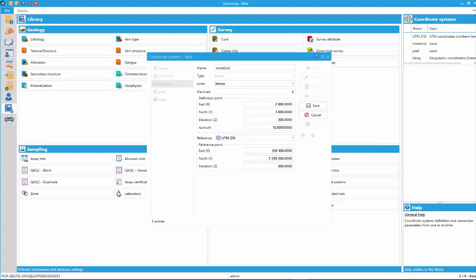Now let's talk about a local system. This type of system is also called an orthogonal type system, and it is used to create a planar grid for a sector. You can choose a name, units, and decimals, but also the azimuth. The azimuth here is the angle between the true north and the orientation of your new grid. Again, don't forget that Geotic works only in true north.